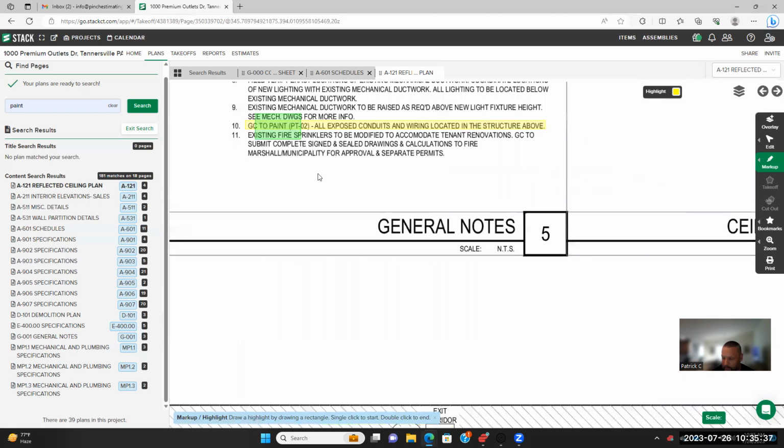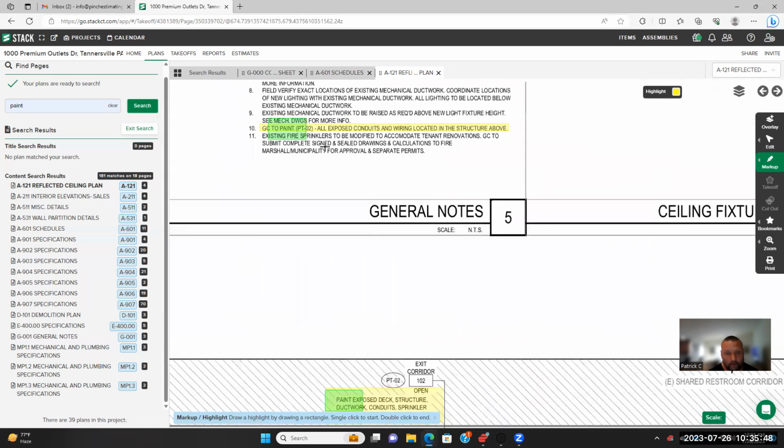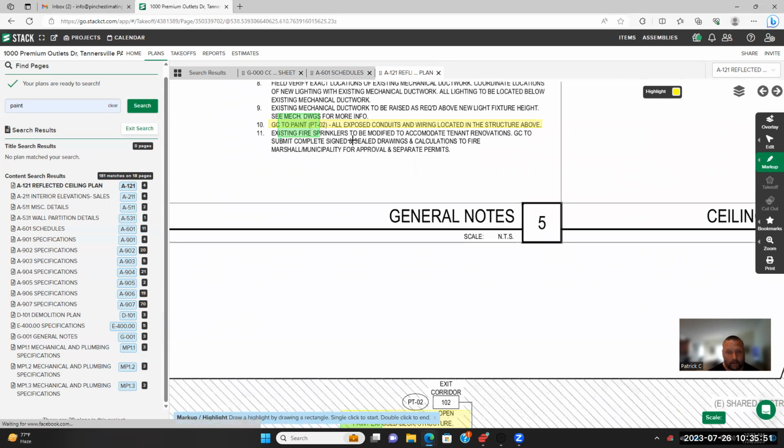So as I go through these, I make notes, and the way I make notes is on a piece of paper in front of me. So as I'm going through here and I'm highlighting, I'll just put the word paint, underline it, and then I'll put all exposed conduits and wiring. And we know we're supposed to paint that PT-02.